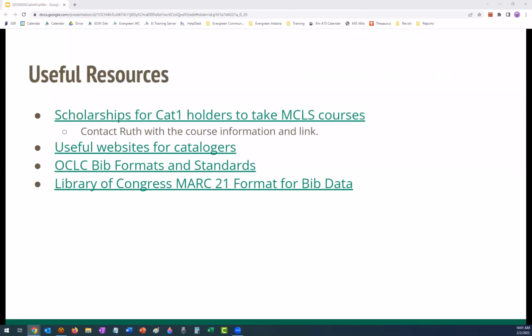Useful resources, as always, I want to point out that scholarships are available to Cat 1 holders to take courses by MCLS. Please contact Ruth with the course information and its link. You can also contact me, but I'll end up forwarding it to Ruth because I don't have authorization to actually purchase the courses for you, but it will get to her either way.